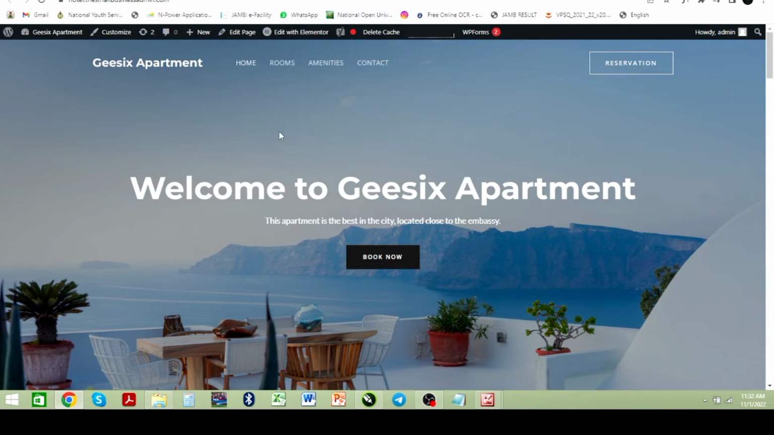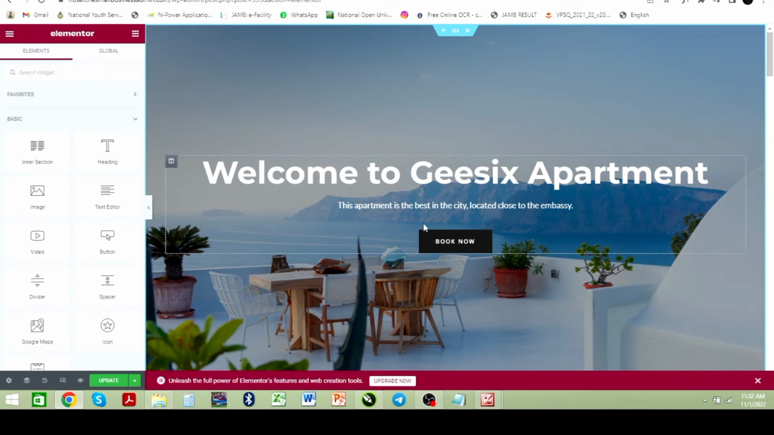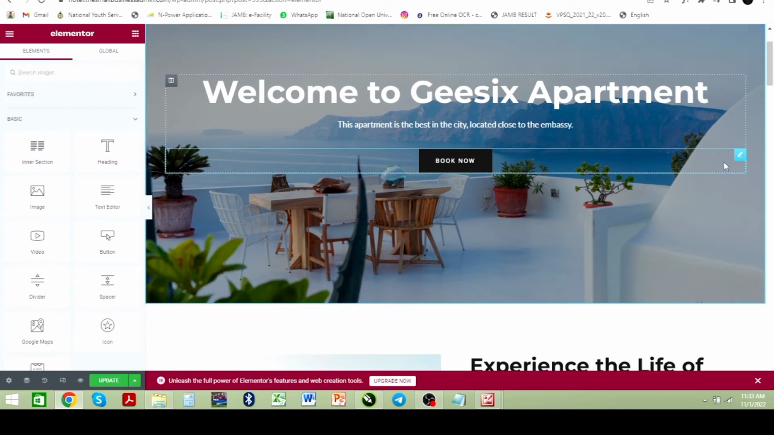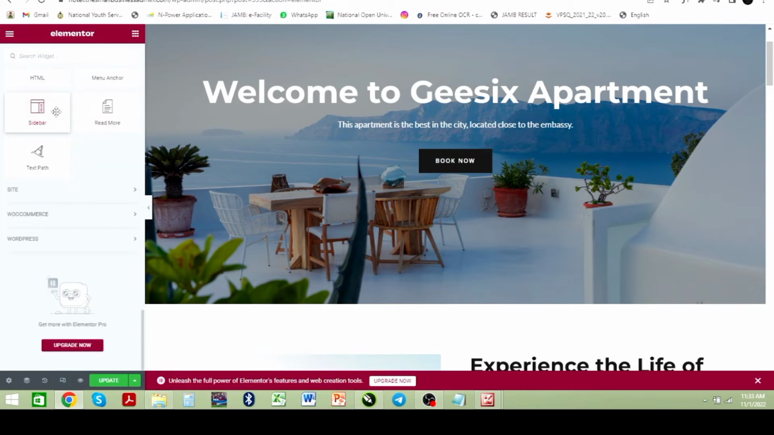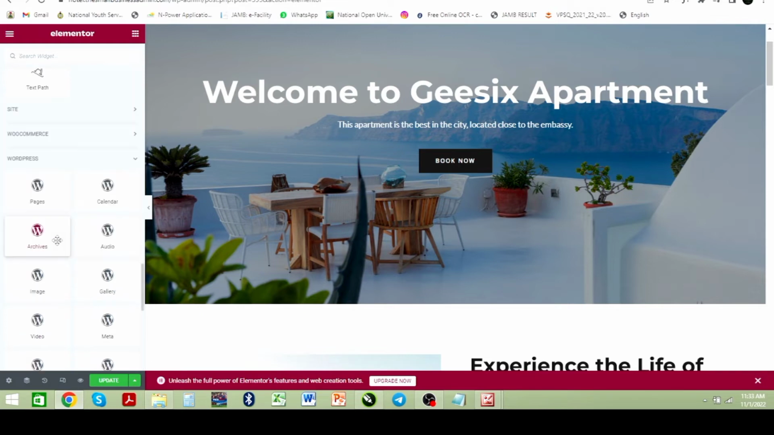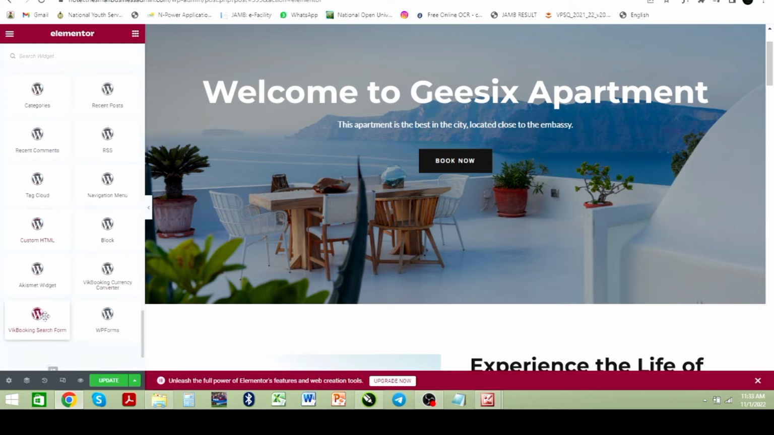So the first thing we're going to do is to click on edit with Elementor. So we're going to edit this page now with Elementor. When this opens up, you're going to add a button to it. So to add that button now, you go to this part here. When you click on it, you're going to see all of these selections. Then you scroll all the way down to see some widgets. We're not going to be using any of these widgets, so we're just going to click on WordPress. So right here you look for the Vic booking widget, which we installed before now.